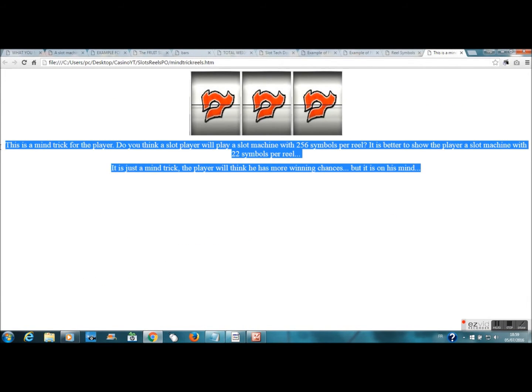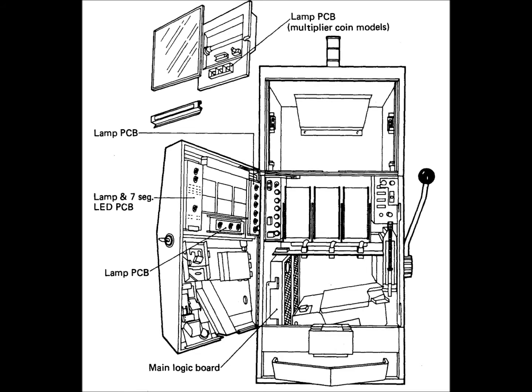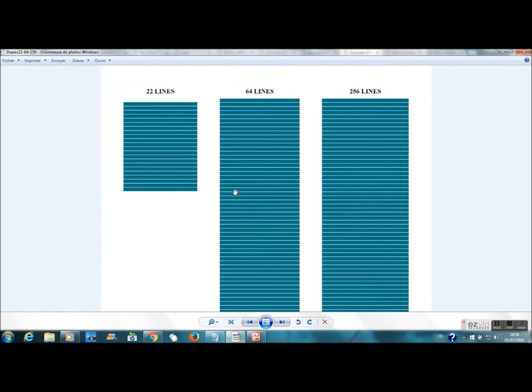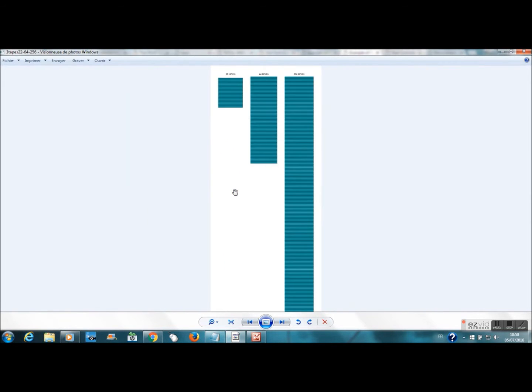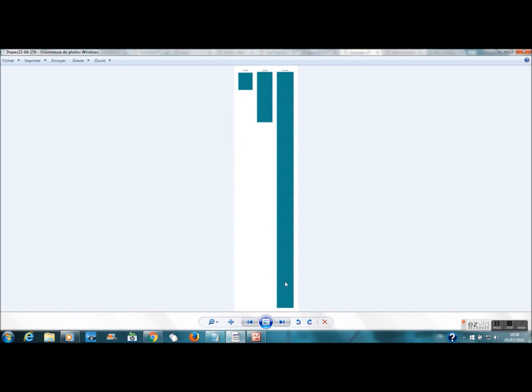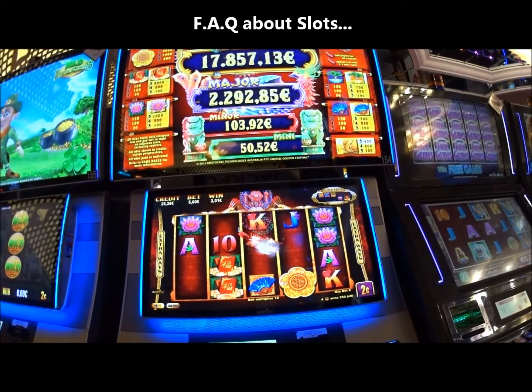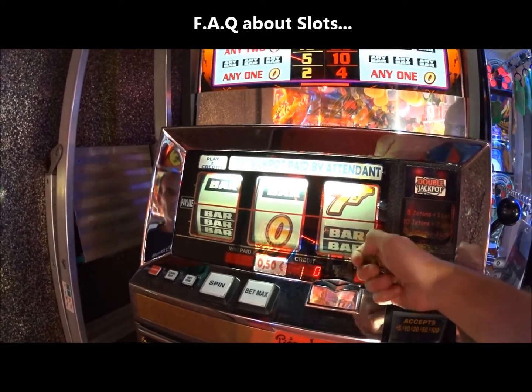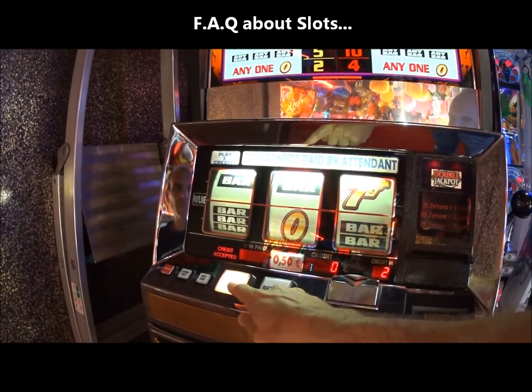Now you can look at a slot machine differently, and imagine playing with huge reel tapes with 256 symbols per reel. Tricky, isn't it? Now let's answer a few frequently asked questions about slots and gambling.